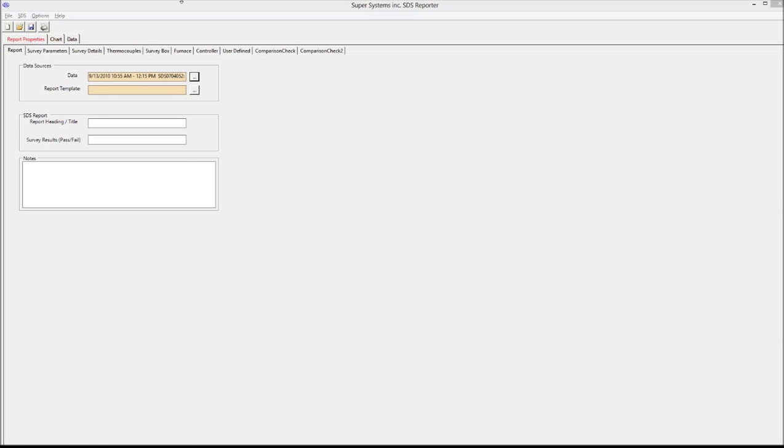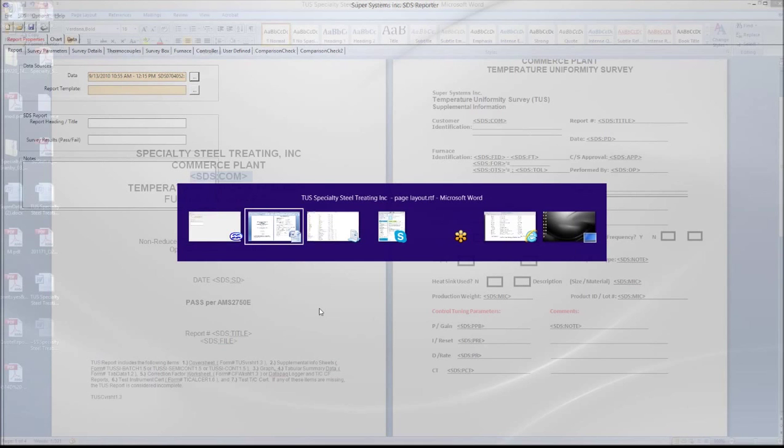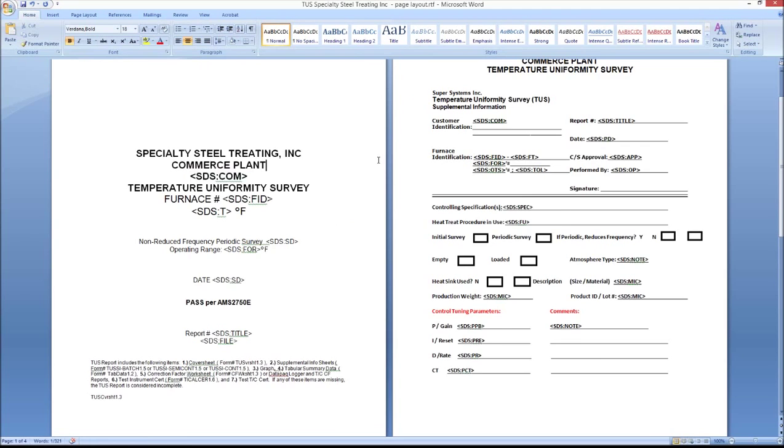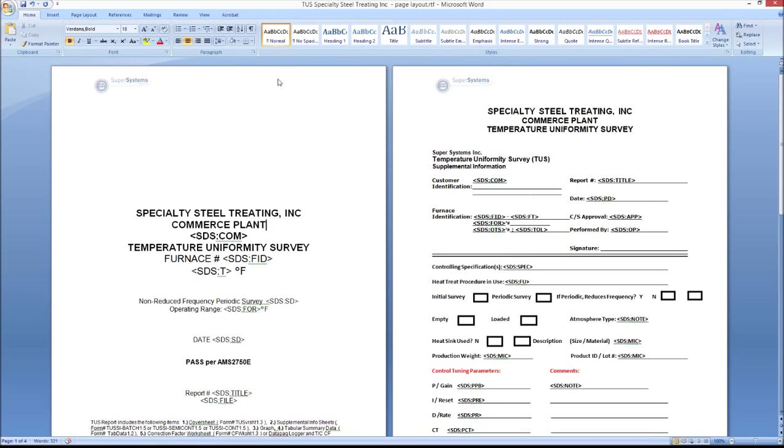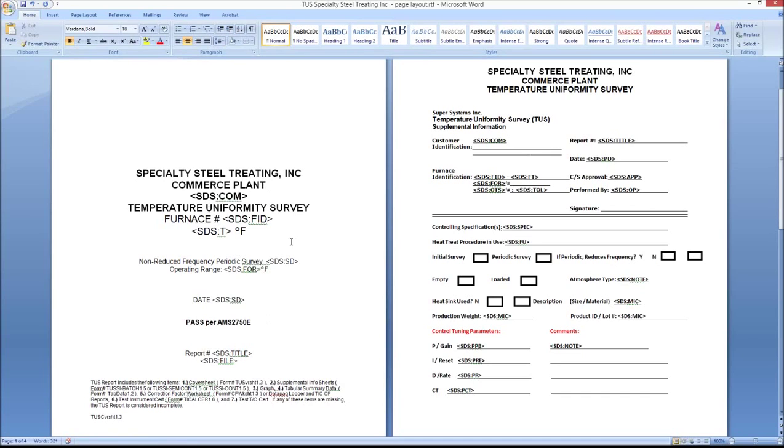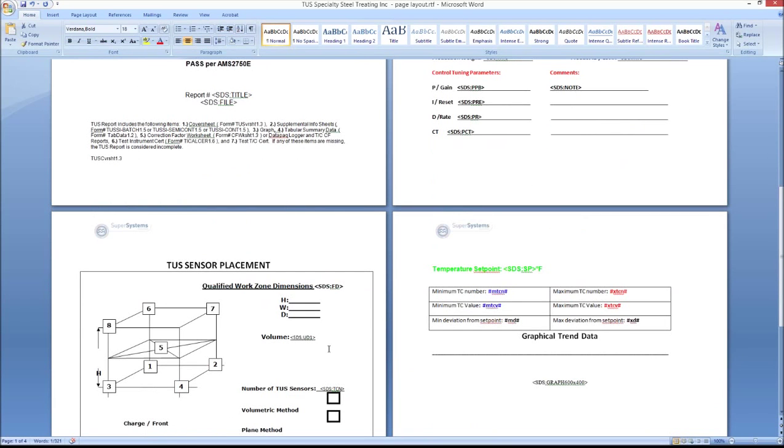So the way SDS Reporter and the format of the report work is you will actually create a template. This template here, you'll see, is put together in RTF format, and you'll see a number of these control characters on here that define specific parameters that are used in the report itself.